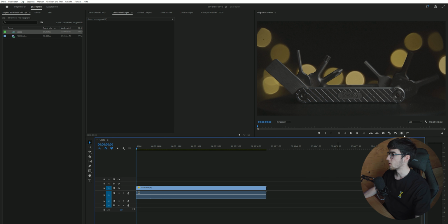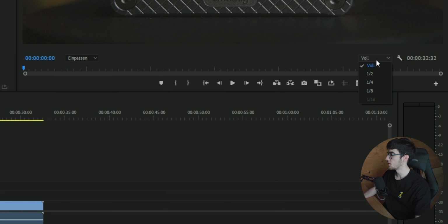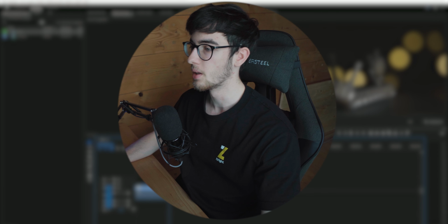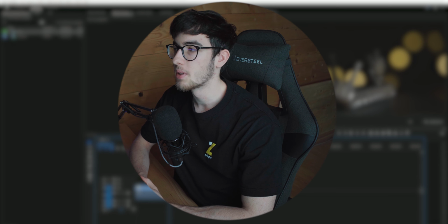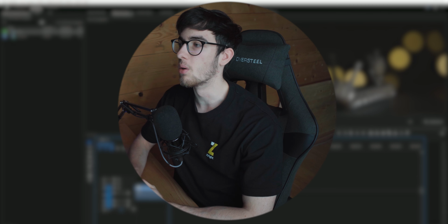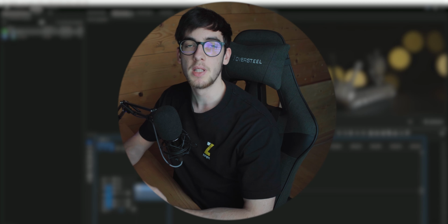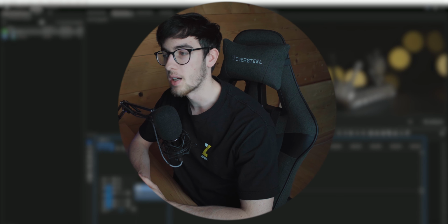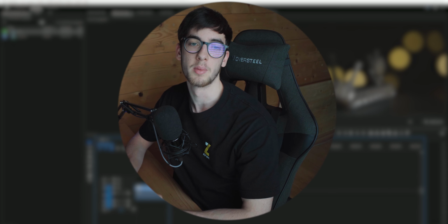And additionally, you can also set the playback quality here from full to half or even a quarter, so that it's easier for the program to play back all the clips. To help maintain optimal performance of Premiere Pro, you want to delete old or unused media cache files in Premiere Pro from time to time. These media cache files are temporary files Premiere Pro uses for better performance.